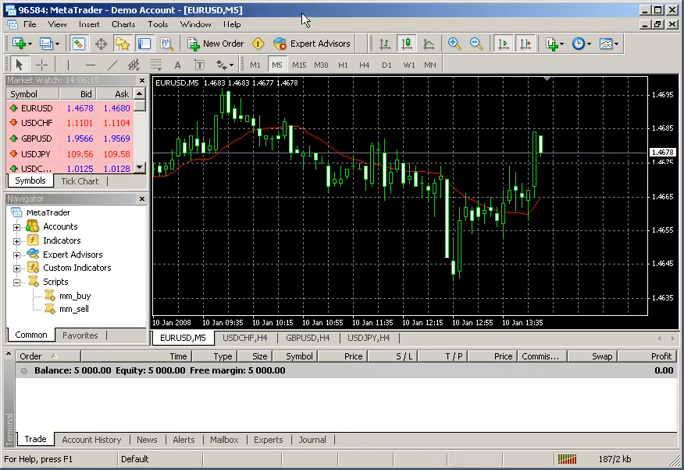Hi, let me give you a brief presentation of my advanced order entry scripts for the Metatrader 4 platform. These scripts have money management functions, so you can define the maximum amount of money you want to risk per trade without doing all the math.